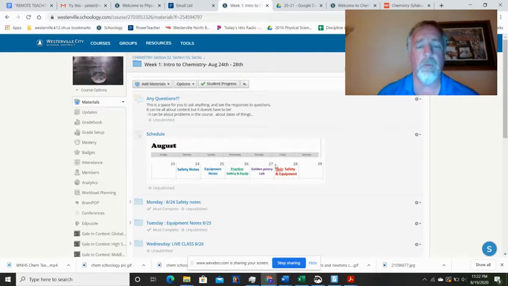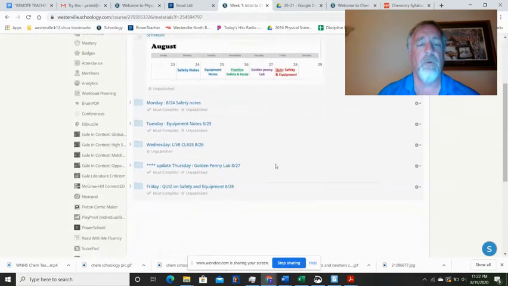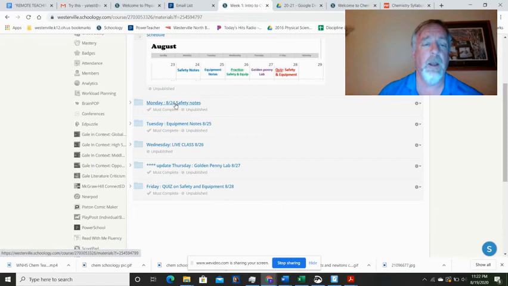Underneath that, you'll see the schedule for the week. And then we have folders for each day of the week. In this particular case, we can see on Monday, we're going to have a safety notes lecture. Tuesday, we'll have an equipment notes lecture. And then Wednesday is our live class. Thursday, we're going to have a Golden Penny Lab. And on Friday, we'll have a quiz on the safety and equipment information that we learned on Monday and Tuesday. If you click on individual folders, these won't be live until Monday. So right now, I just want to show you an idea of what it's going to look like.